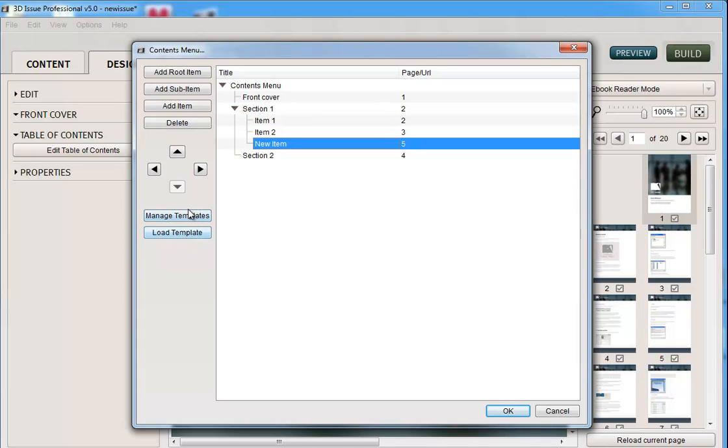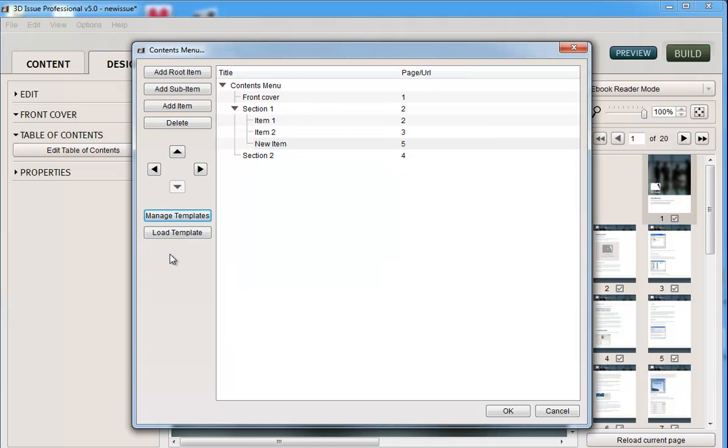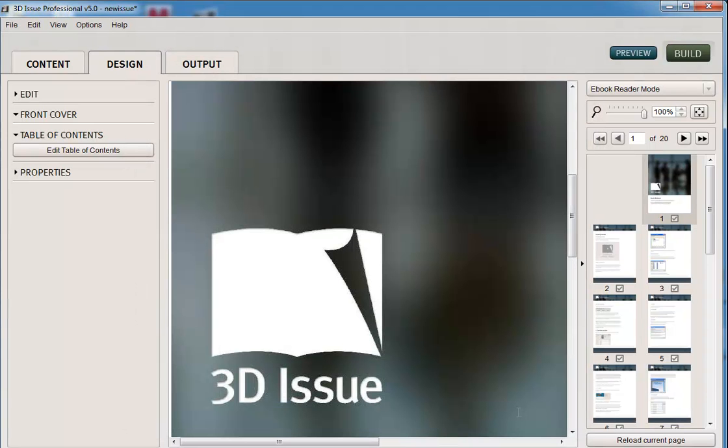What you can also do is manage templates. This is great if you've got a publication that follows the same structure each time, so has the same sections but just has different content for those sections. You might want to manage your templates. So you could save this, and then next time you come to use this same publication but with different content, you can load your template. So click OK, then you're ready to move on, and that's your table of contents.